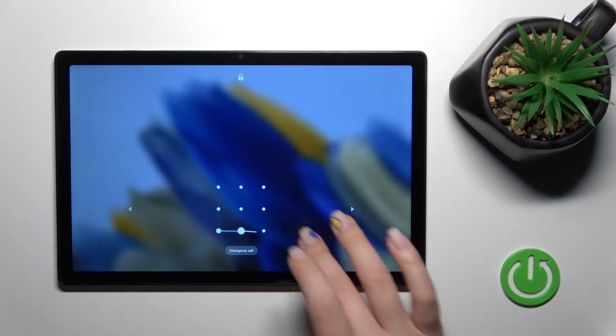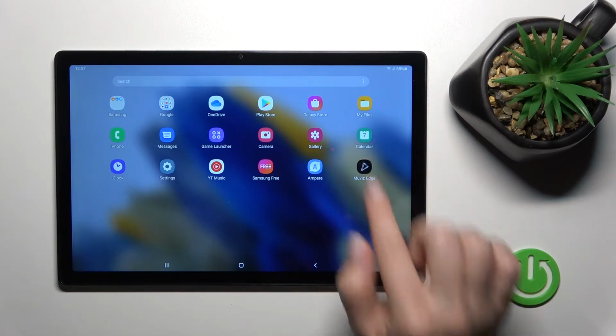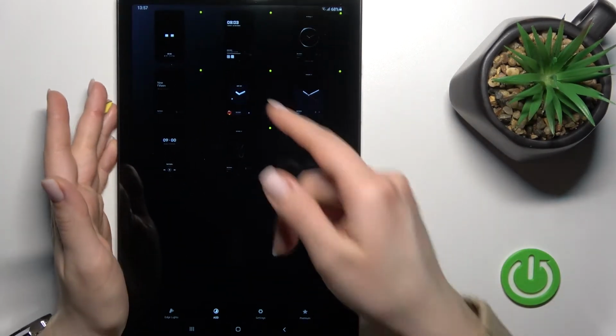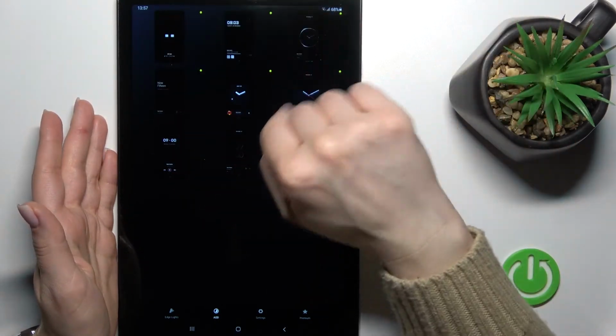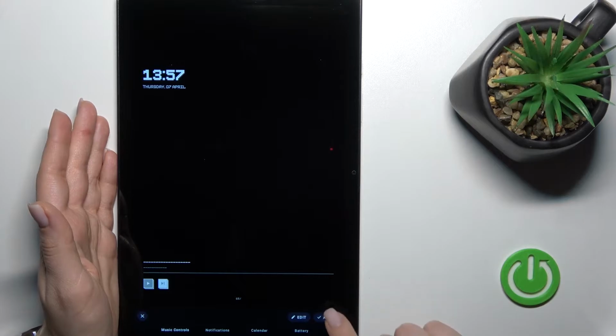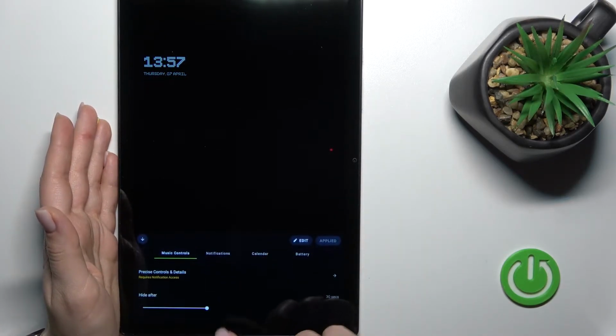So now we should go first into the Edge Panels application. After that, we can select one from this new tab here. For example, I'll go with this one. Now just click here to apply, and here we can change the music control settings.